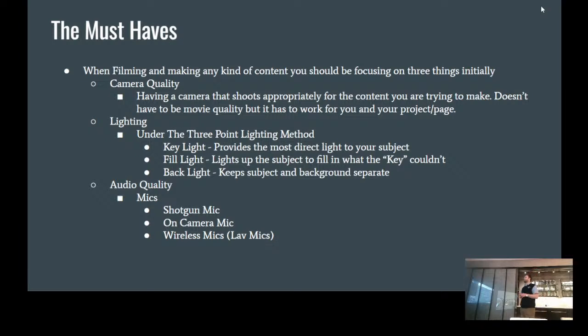So, your must-haves. If there are 3 things you must have, it's camera quality, lighting, and audio quality. When I first started teaching this class, all the guys from our media team told me 2 things. 2 things can be good, 1 thing can be bad. If 2 things are bad, no one cares about what you're doing. I was like, okay, that really helps, thank you.